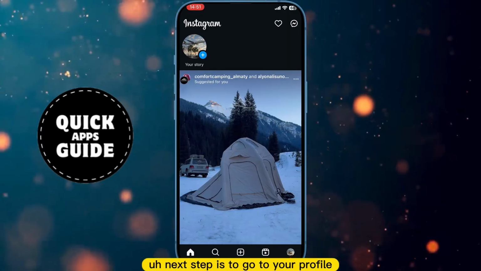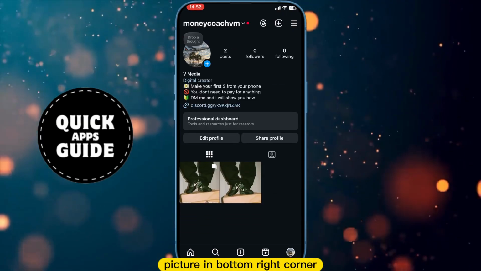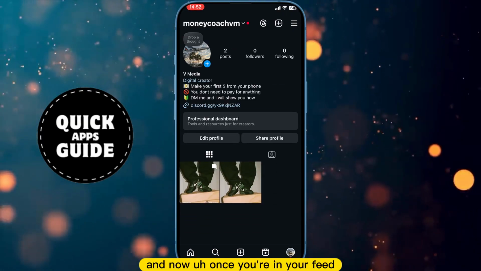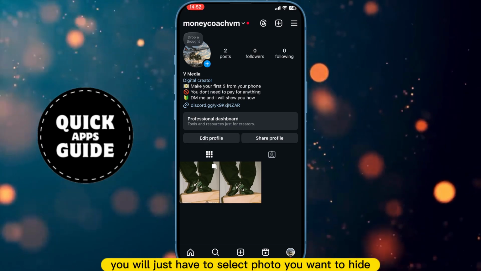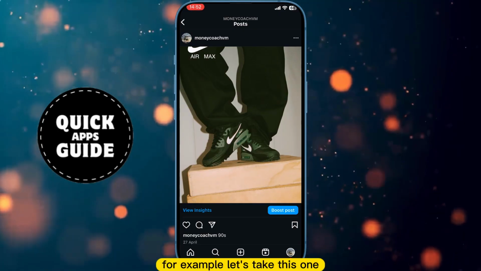Next step is to go to your profile, so you'll have to click on your profile picture in the bottom right corner. And now, once you're in your feed, you will just have to select the photo you want to hide. For example, let's take this one.